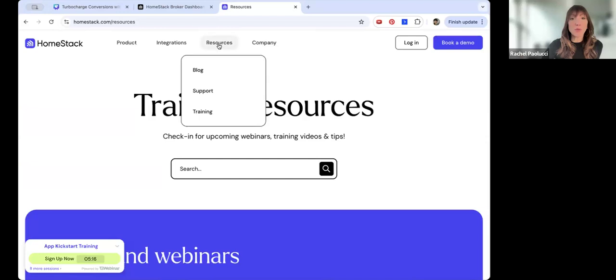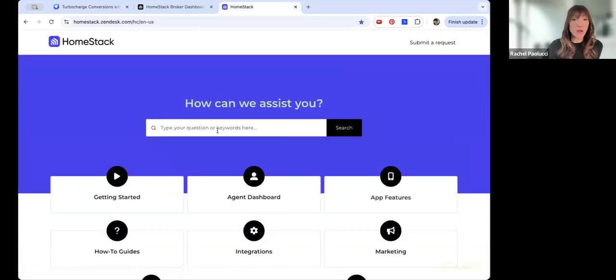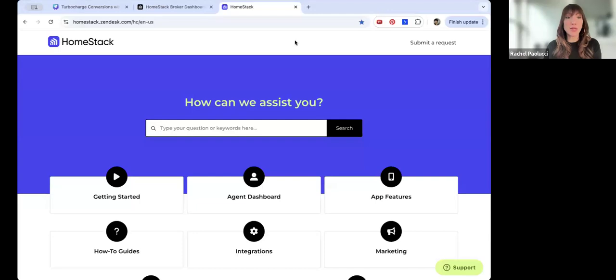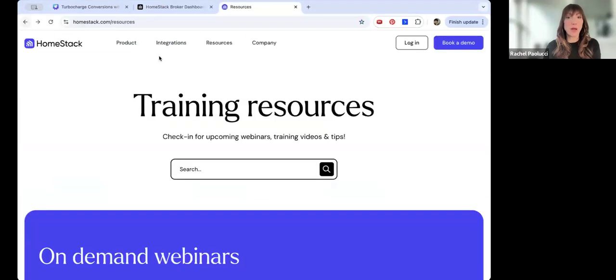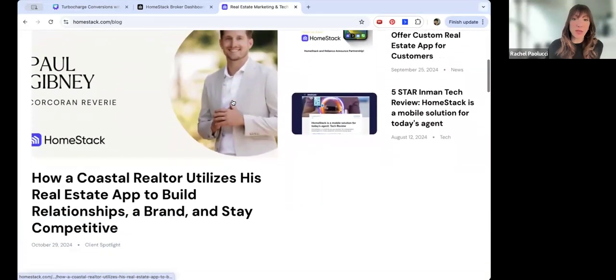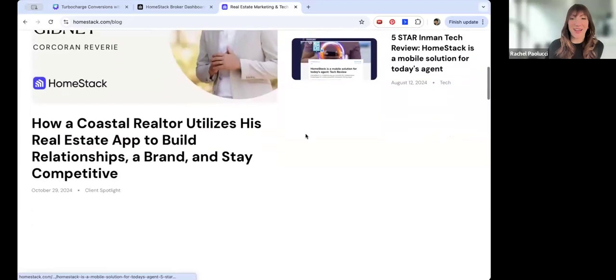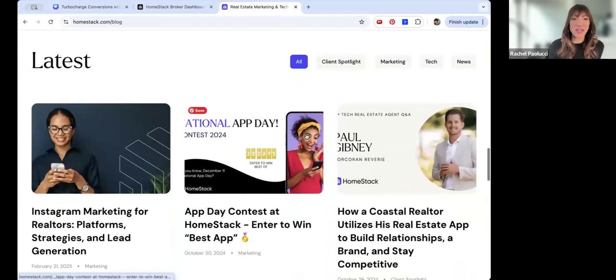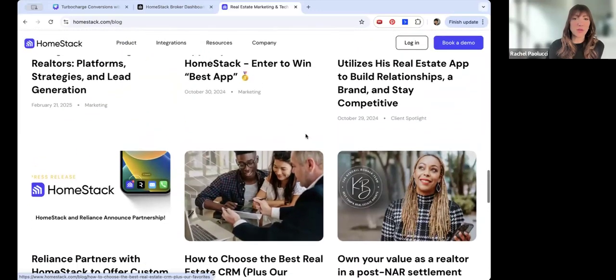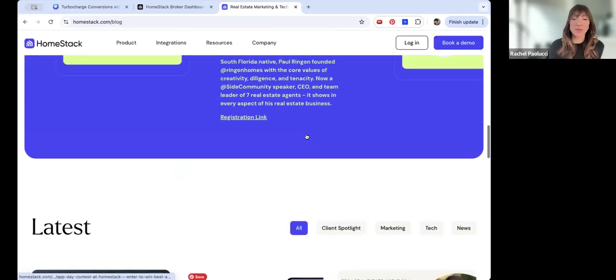If you go to our support center, again, this is what Abby was talking about, put a keyword in here: bulk upload, agents, users. A lot of good stuff is in here. And if you go to our blog, there's a lot of good stuff there as well: client stories, announcements, Inman reviews. We've been in Inman a lot lately, so that's pretty cool to see. Contests and social media stuff. Feel free to peruse any of this.